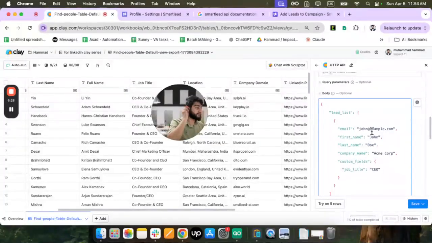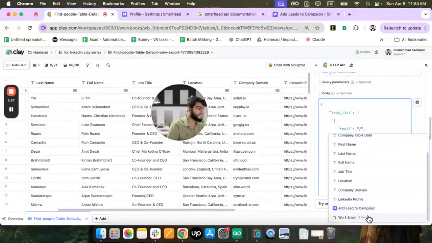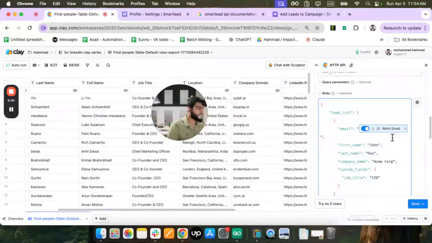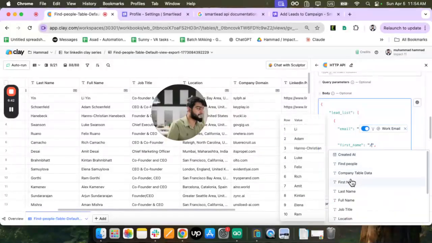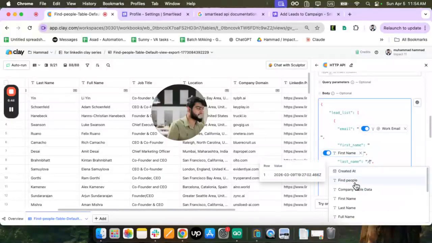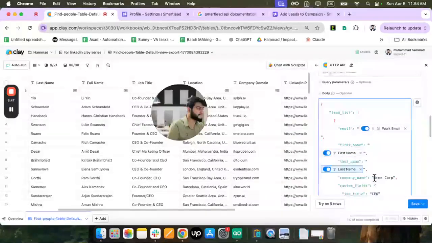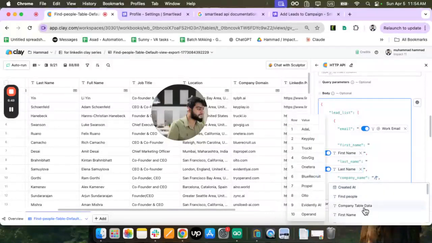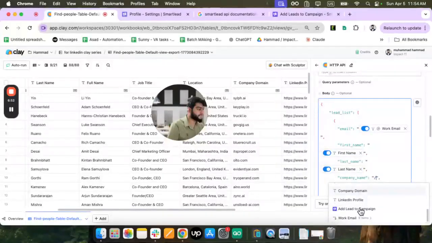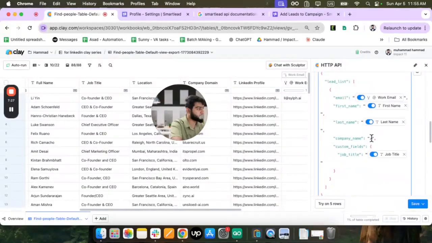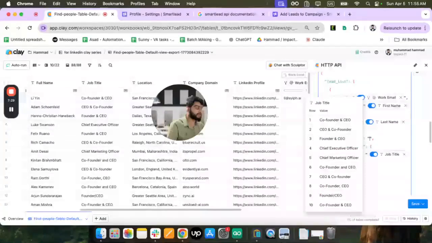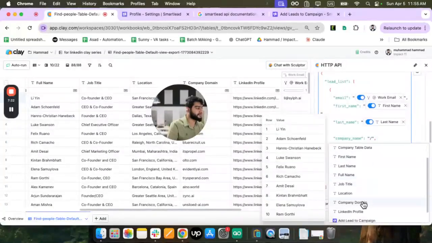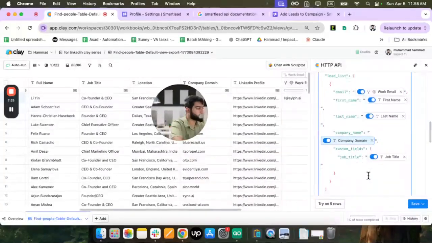Whatever we want to put, for example email, I'll just map the column of the email here, which is right here. After that, I'll just map first name, last name, then company name, it's the company domain. Okay, so we don't have company name, so I'll just enter the company domain instead of company name. So this is it.